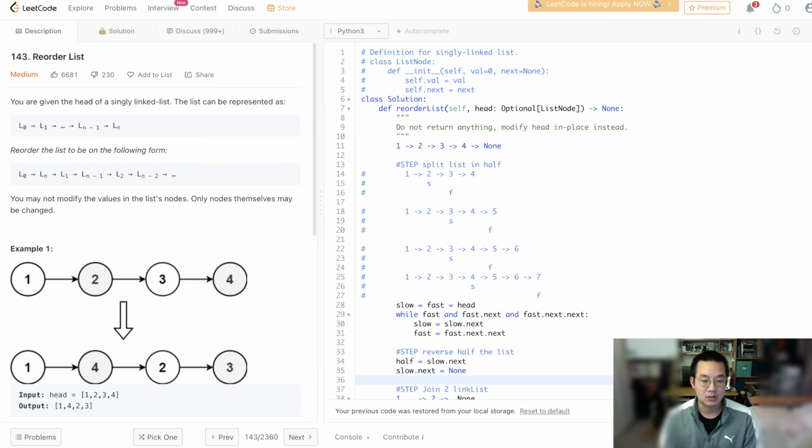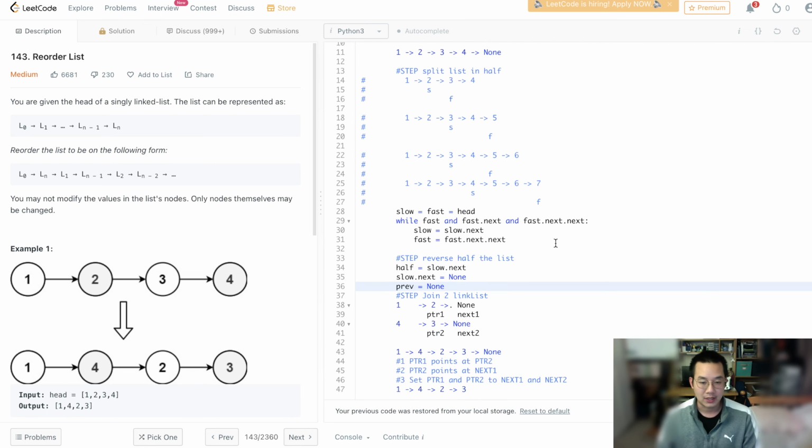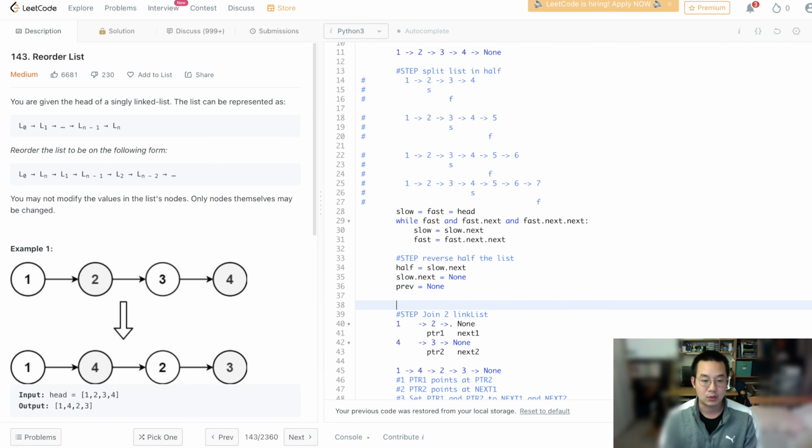And we want to set the previous item to none because that's what we will be pointing to. Okay, once we have that, we can start reversing the list. This is the algorithm that we saw last time, and let's do a short version of it this time. So 1 points to 2, points to 3, and to reverse it, 1 points to none.